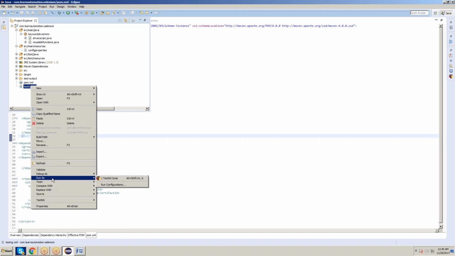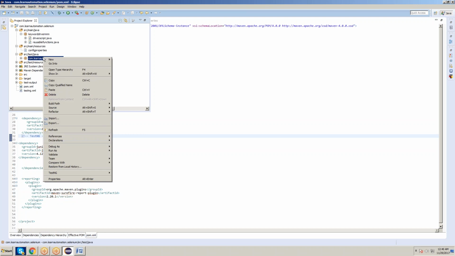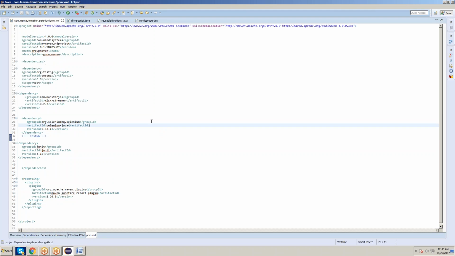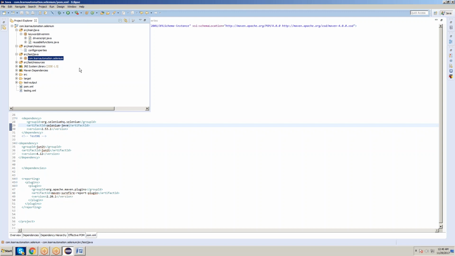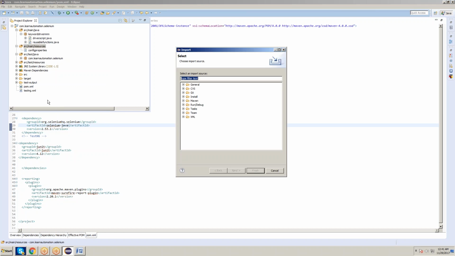No, sir, I think we need to convert the Java program into TestNG. Convert to TestNG. Right. Program into TestNG. Now here right click, TestNG, import data.